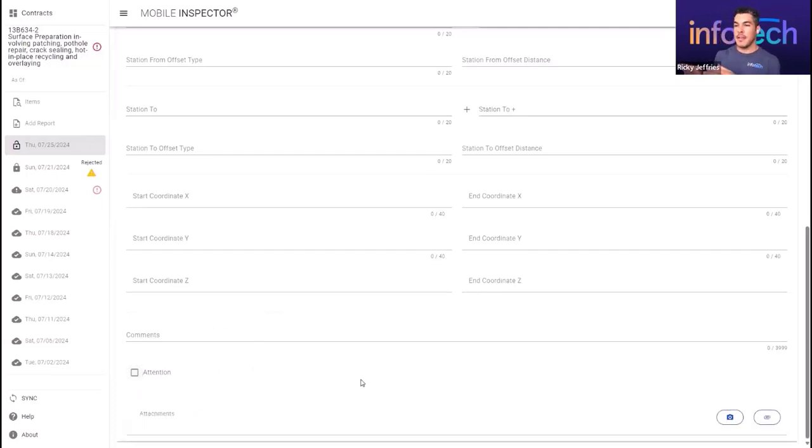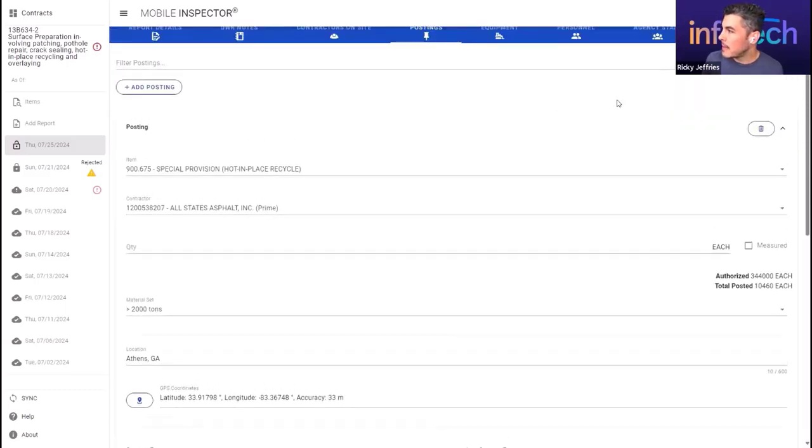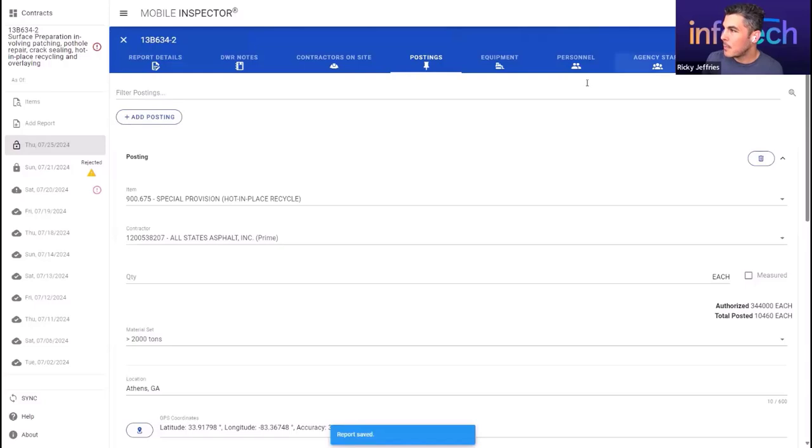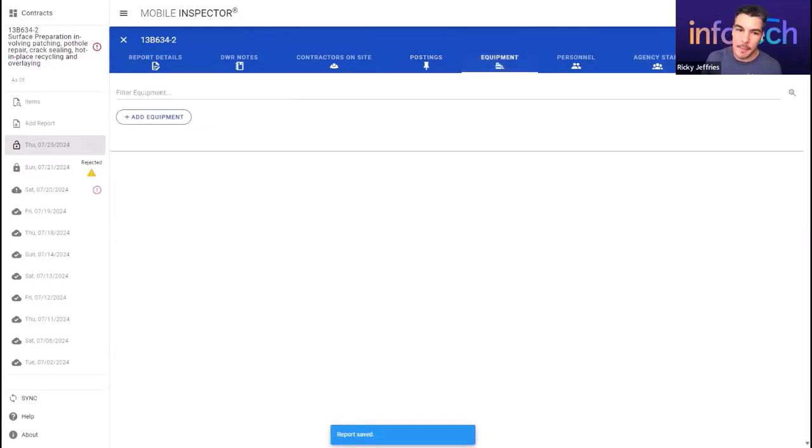And then lastly, that place to put attachments directly on your item posting. Same as before, you could put Excel, PDF, photos. If you add a photo, you can crop it and mark it up. You can also add multiple if needed. I'm going to go ahead and scroll up and I'm going to hit save. And we're going to move on to our equipment tab.